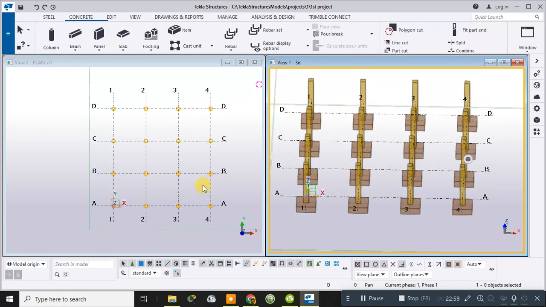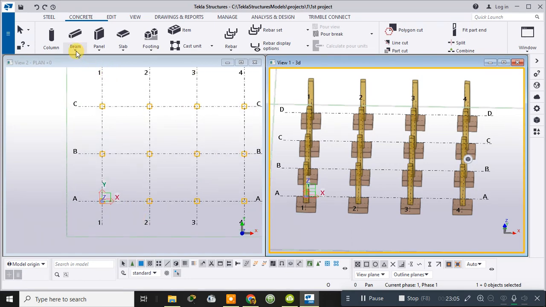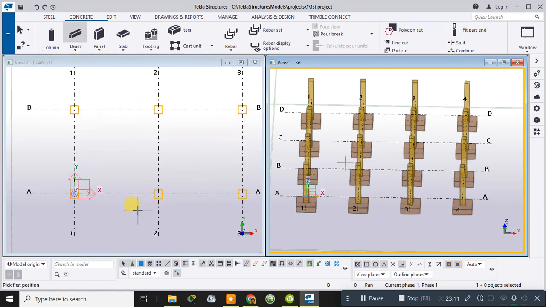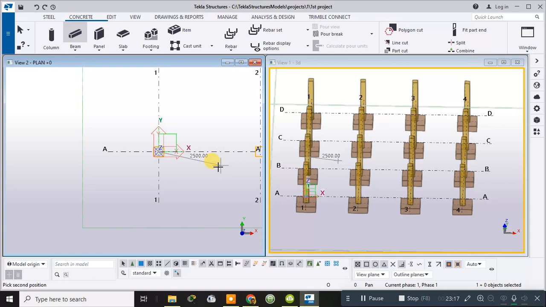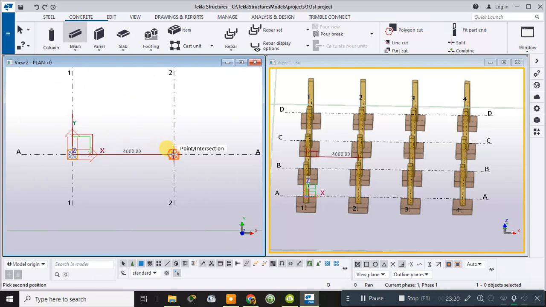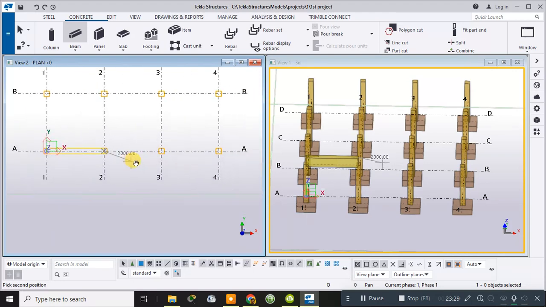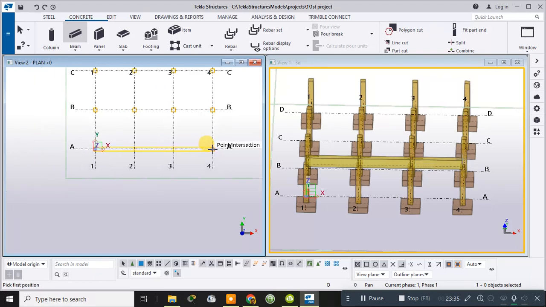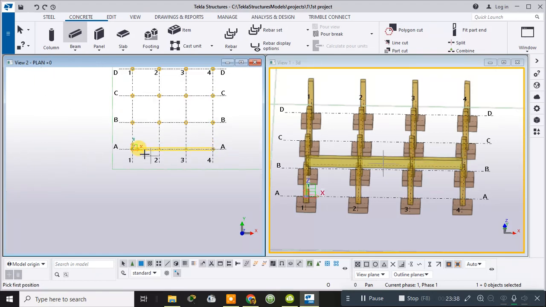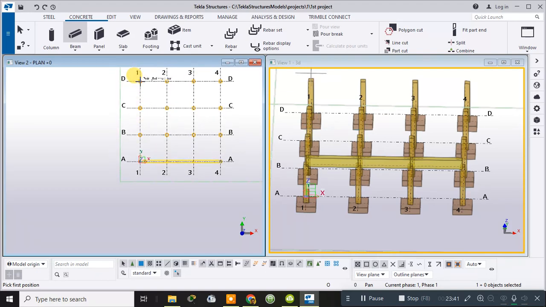After that, now I'll create the beams, and for that what you need to do is click on beams, click on beam. After that I need to create beams from here to here. Then from here to here, and from here to here. Now in the similar manner I will copy it. Similarly click from here to here.